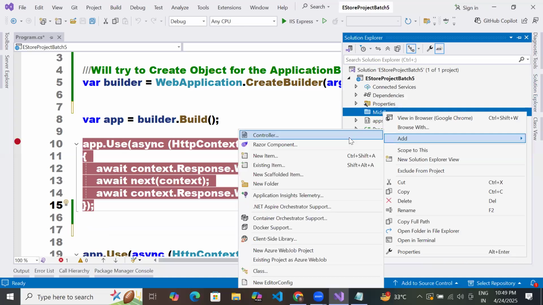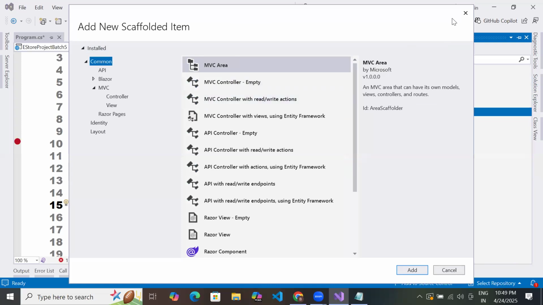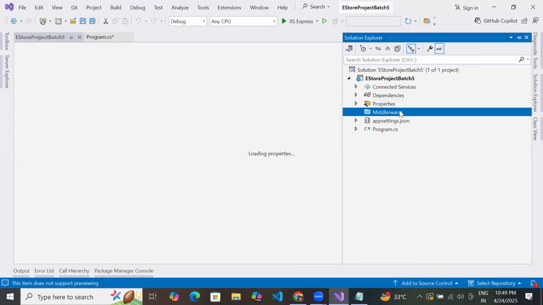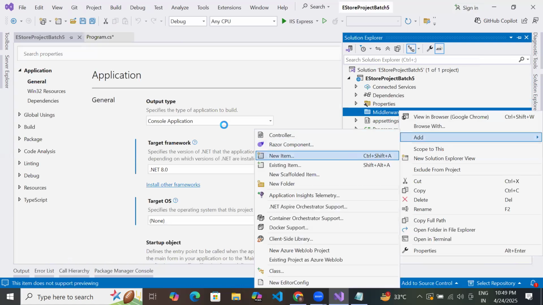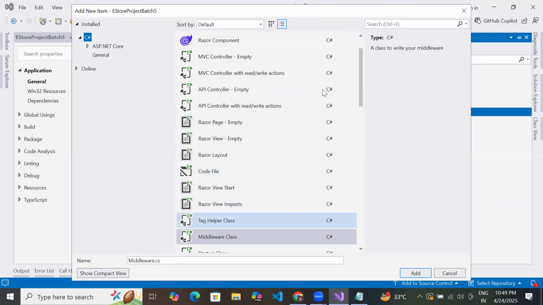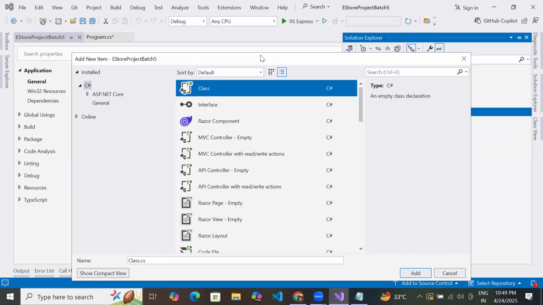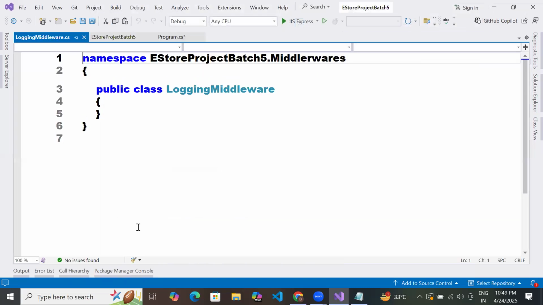Right click, add, controller, not controller. I want to go for class. Right click, new item, I say class. What is the middleware I need to create? Can anyone tell me? Logging middleware. Okay, I created a class called logging middleware.